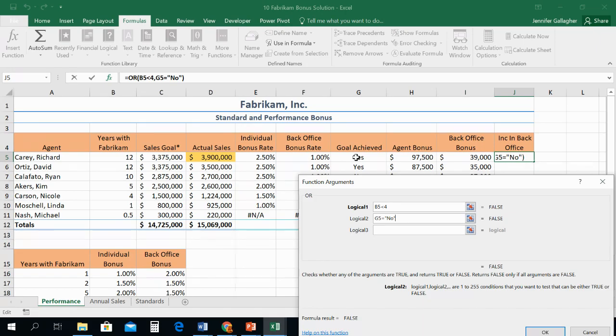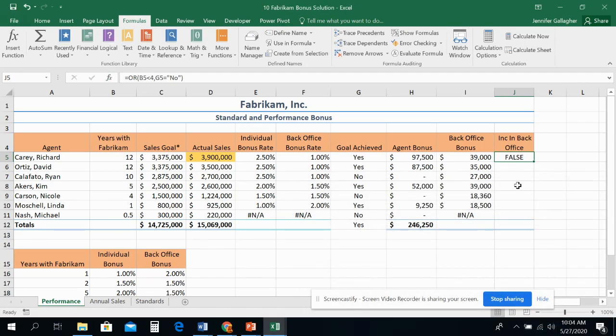So, has he been in the office less than 4 years? Well, that's not true, guys. That's false. And if G5 is no, well, it says yes right here, so that one's false as well. I press OK, and I get the answer of false. So he's not included in the back office because neither of these meet the requirements.